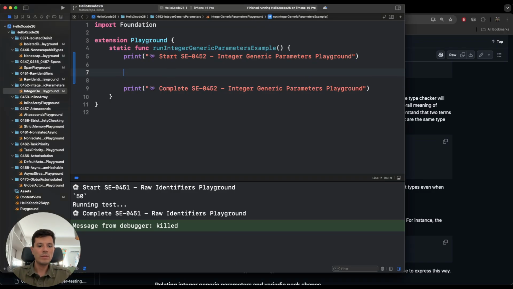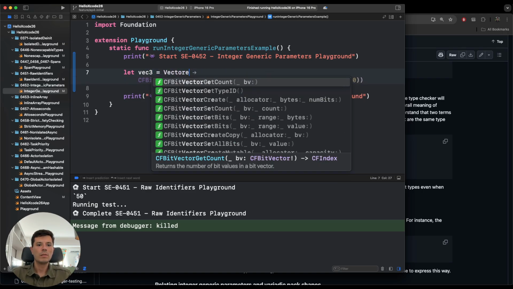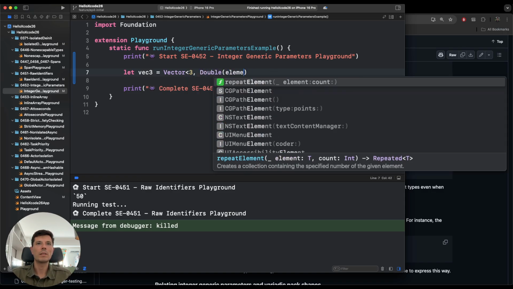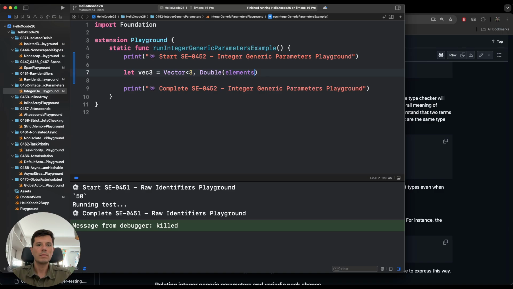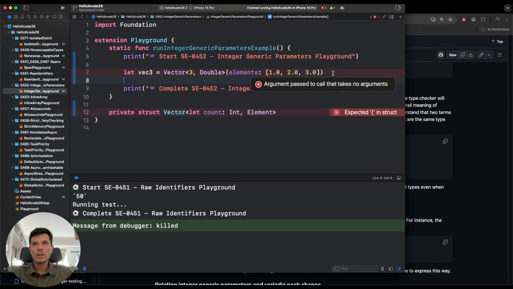Okay, with this new proposal, we can have declarations such as let vec3 equals Vector, and here we can place the name 3, and what kind of elements I expect: 1, 0, 2, 0, 3, 0. Of course, I need to create this vector. Let's do a private struct. And here we can say Vector, and I put let count, which is an int, and then the element. Okay, don't forget to close here. Argument pass that takes no argument.